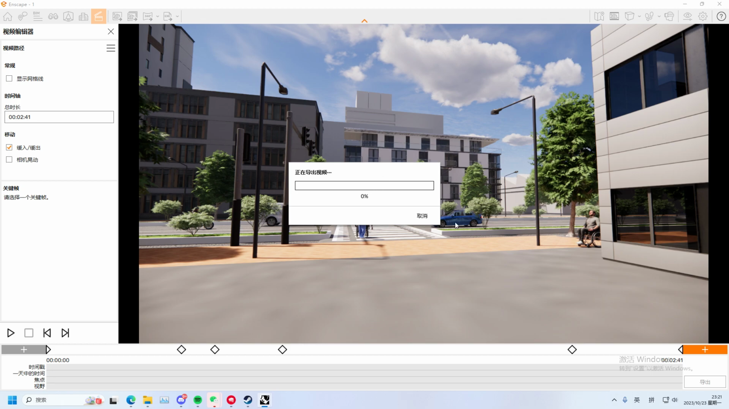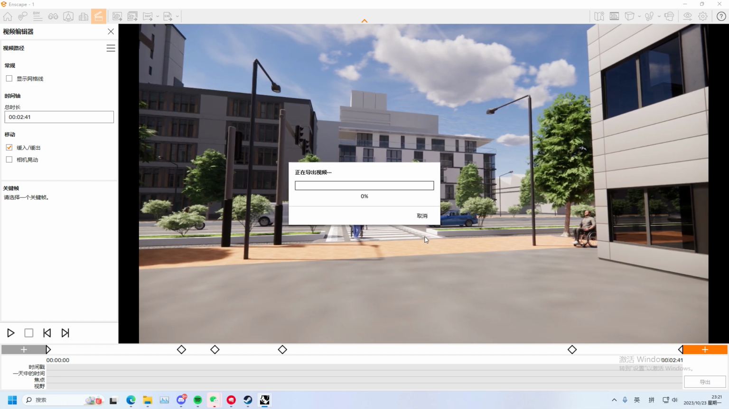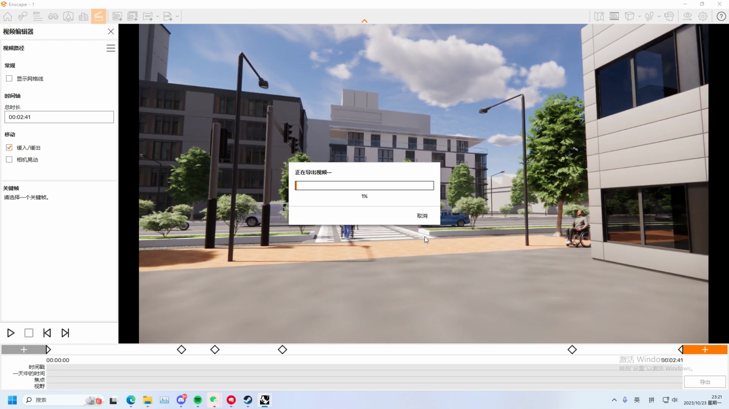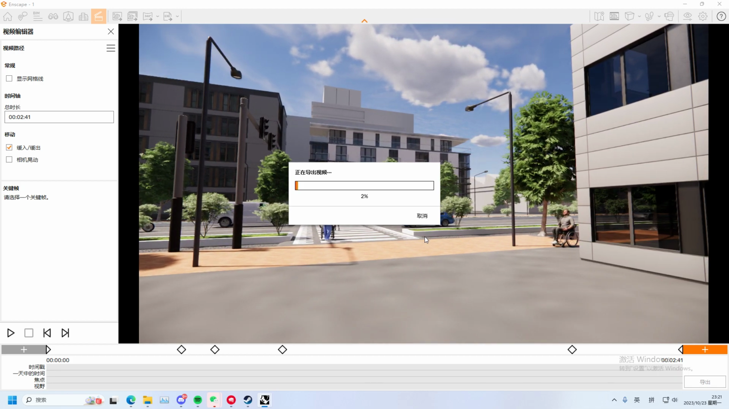That's starting to save, creating the video. Yep, I think that's the tutorial on how to use Enscape to create the video.